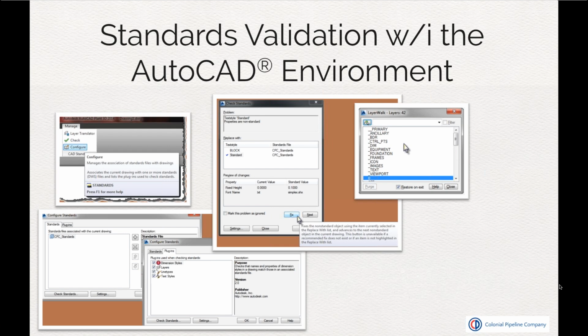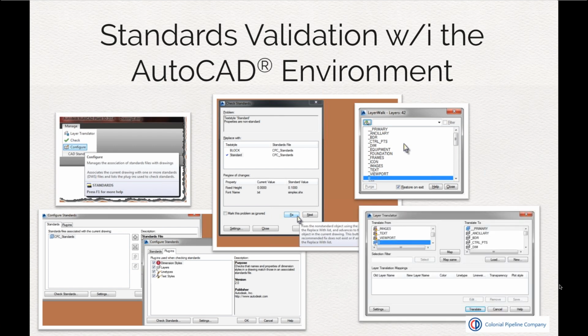Some other tools that you have in the AutoCAD environment is a LAYWALK command, where you can physically walk through a drawing. Of course, the drawing has to be loaded, working inside the AutoCAD environment, to look at various layers and ensure the entities are on the correct layer. Some other tools are Layer Translator. Once you determine errors or things that must be changed, there's a Layer Translator command that allows you to, somewhat in an automated process, transfer entities from one layer to the next.